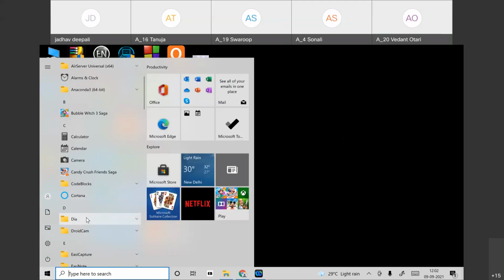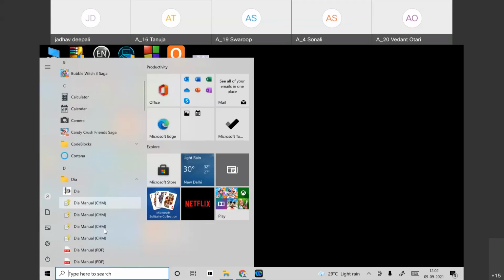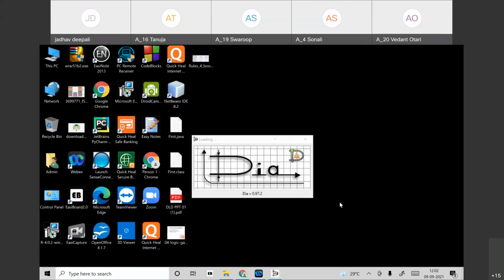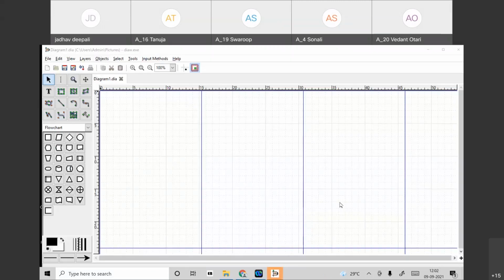So here in all programs you can see Dia is installed. This Dia shortcut is available. Click on it and this window will open. The Dia diagram editor window will open. That is the actual window where we are going to draw a diagram. You can observe here, this is a big window on which we are going to draw a diagram.